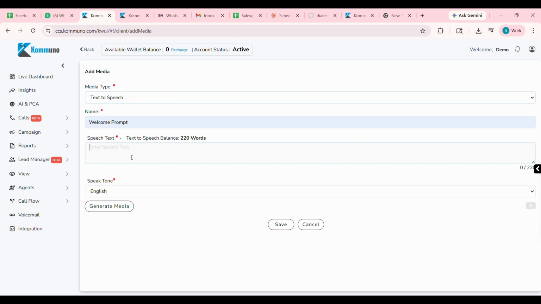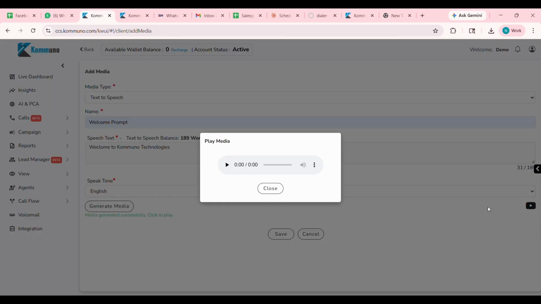Then the second option is text to speech. Here you have an option of Hindi and English. So in the speech text, you will write the prompt that you want to be played, and then you click on generate media. Once the media is generated, you can listen to it and then close it and save it.